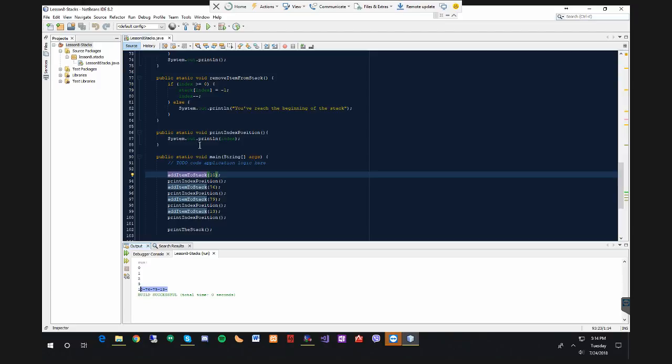So let's think a little bit, and let's say, okay, what if I want to print the value of a single position. I want a method that lets me retrieve the value from a specific index position.